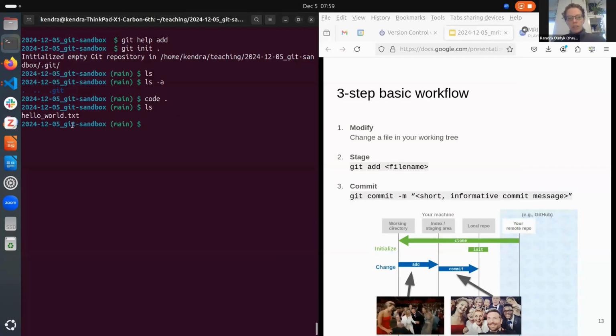But I haven't tracked it yet, so Git doesn't know it exists yet. So to do that, I do git add and then hello world.txt. And it's now staged these changes for commit. And then if I do git commit -m to add a short commit message, this is actually taking the snapshot. And I want to make sure that I know what I did in this commit so that I can go back in history if I wanted to. So you need to have an informative commit message here.